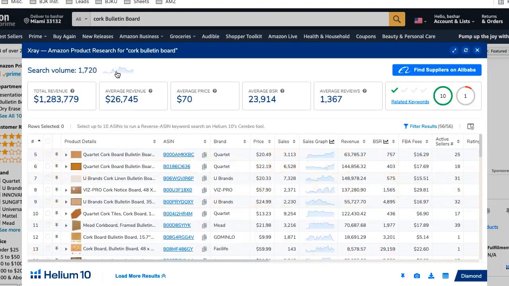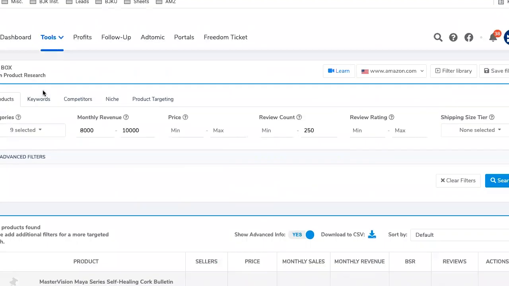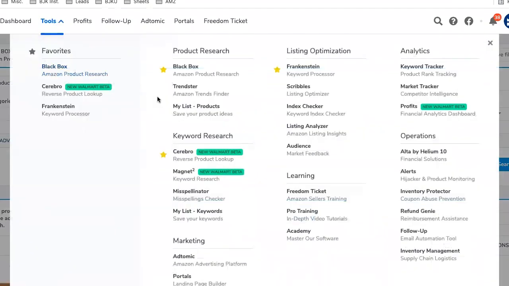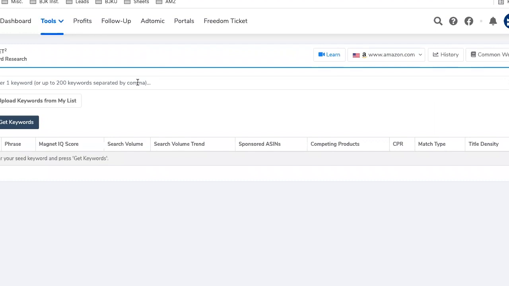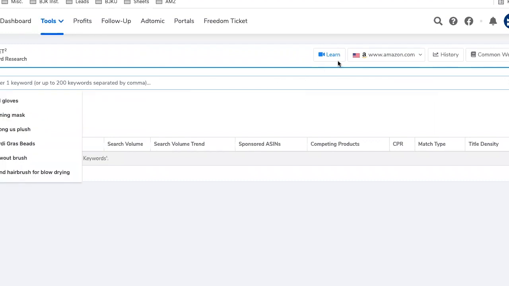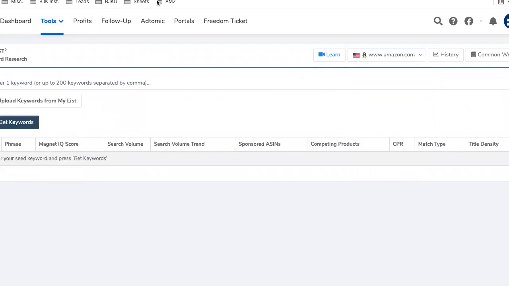And this is where Helium 10 actually has another tool, where is it? It is called Magnet. Nope, that's not it. Keyword search. There we go. It's called Magnet. So when you go to Magnet, you can type the keyword that you have, cork bulletin board, and it'll give you all the other keywords that are relevant or related to that keyword. And then you can also change the marketplace that you're looking in.